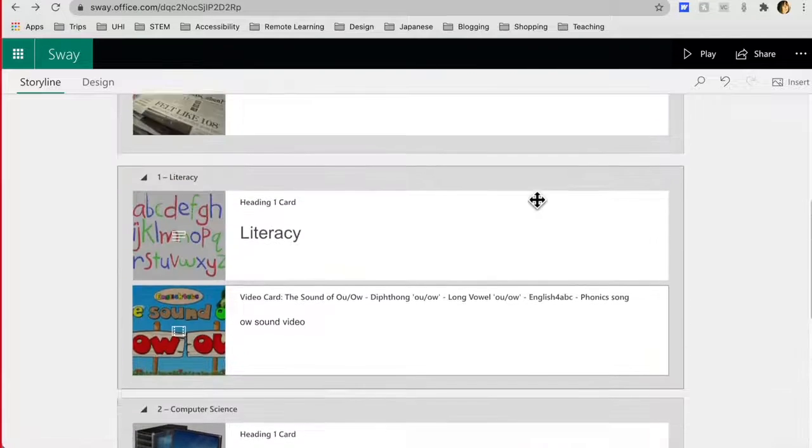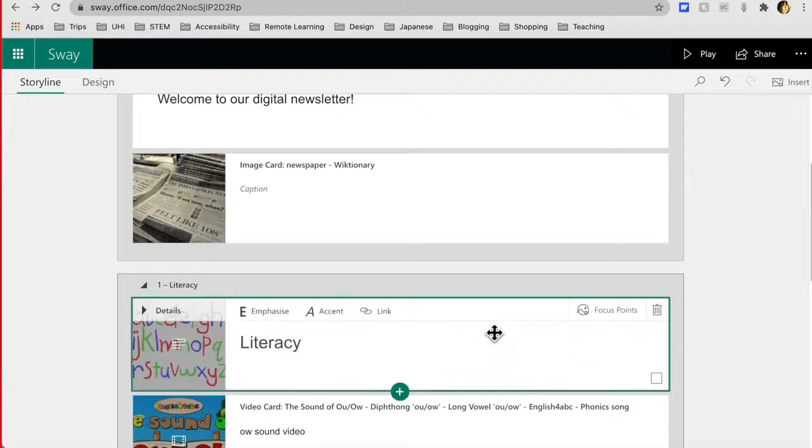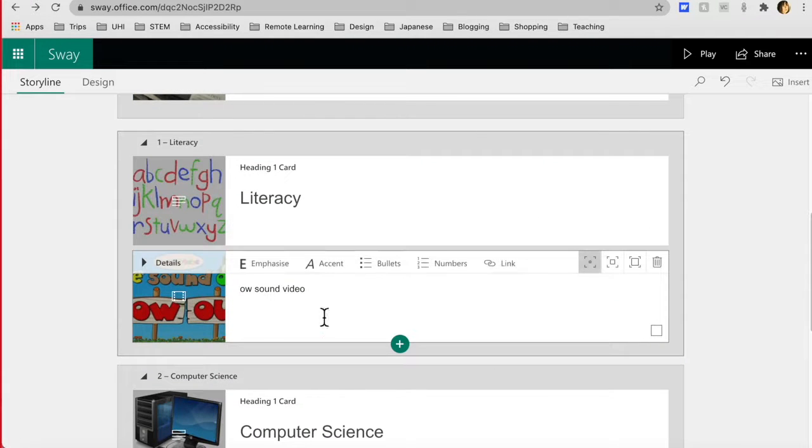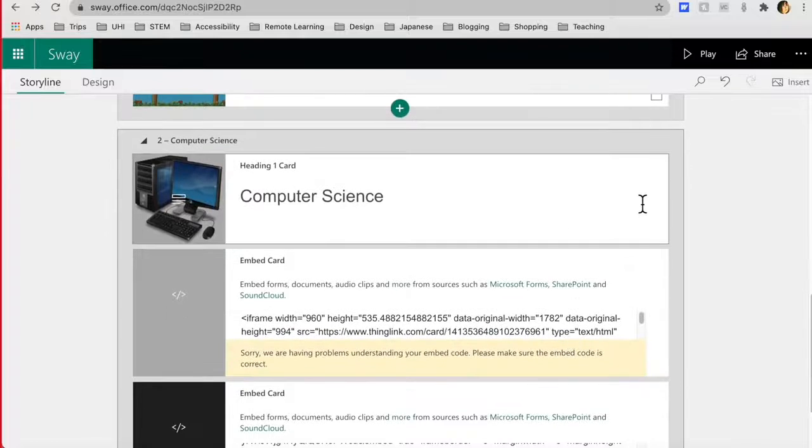Now, one of the things that really changes how your Sway looks is when you've got, for example, a video. This bit here is sort of the set emphasis. So this is sort of minimal emphasis, this is moderate, and this is intense. So basically I think of it as small, medium, and large. And it changes the prominence of that object within the card, obviously with that being really prominent and that being a little bit subtle. So it's good to play around with that, just to see how they look.